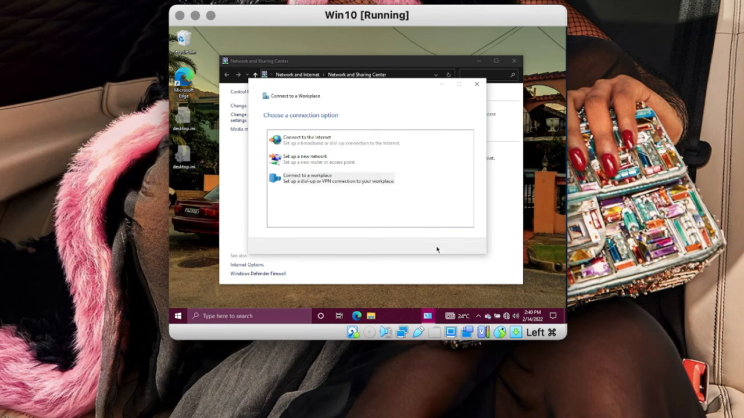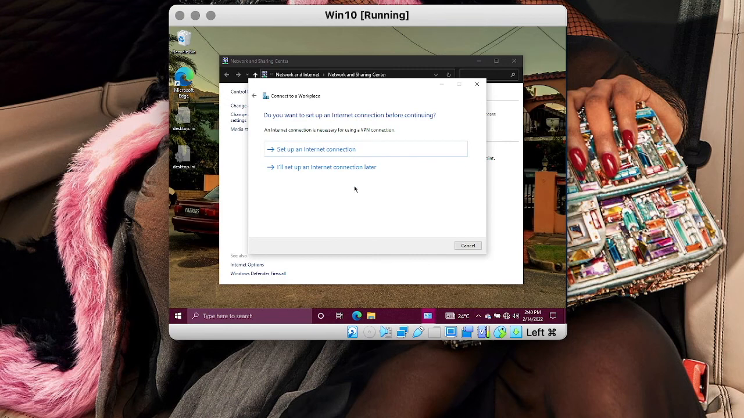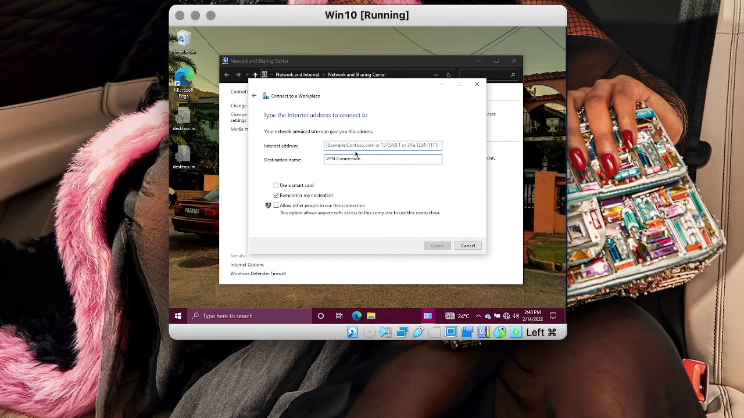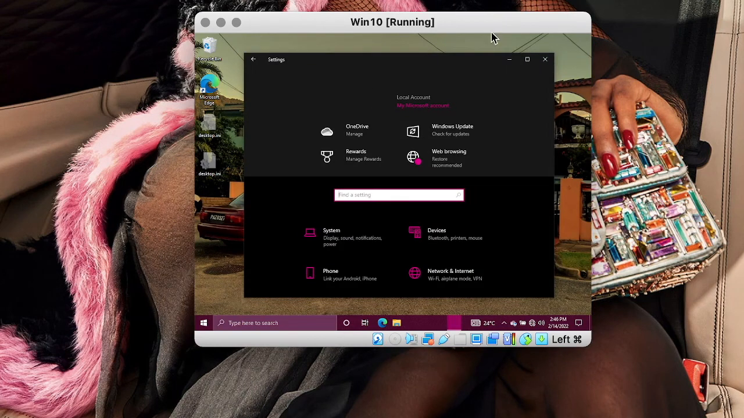We're going to go down to connect to a workplace. You're going to use my internet connection on the VPN, and then I'll set up an internet connection later. Here we're going to put in the address of our server, which is 192.168.100.20, and we can call it whatever we want. In this case, it's called VPN connection. It doesn't really matter, but that's what we're going to use. And so we're going to click create or connect.